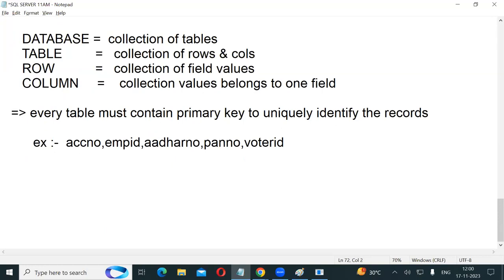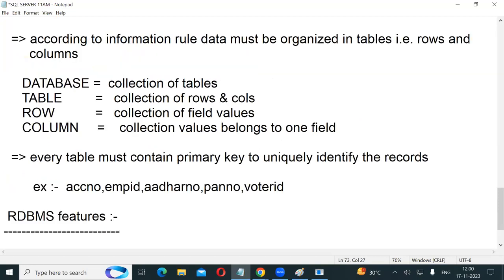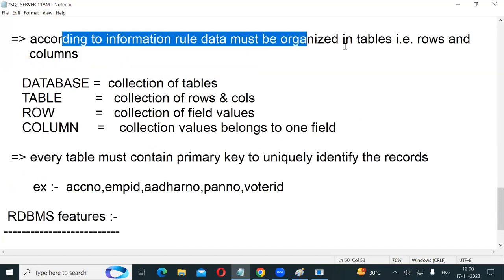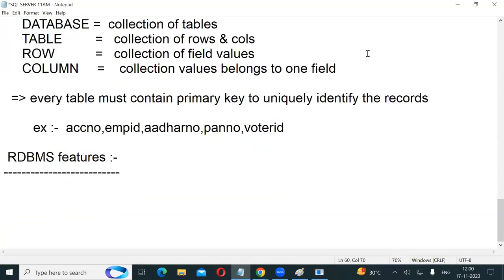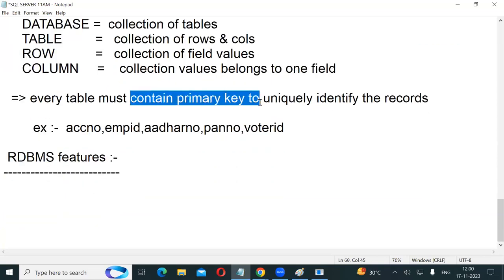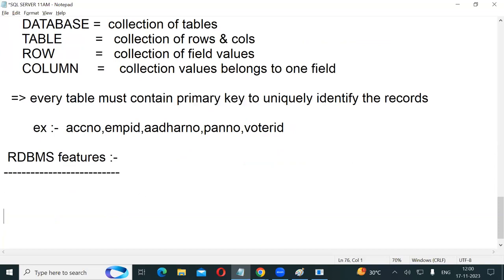So next one. What are the other features of RDBMS? Apart from what we discussed, we discussed two. What are the two? Data must be organized in tables. Every table must contain a primary key. Apart from this, what are the other features?